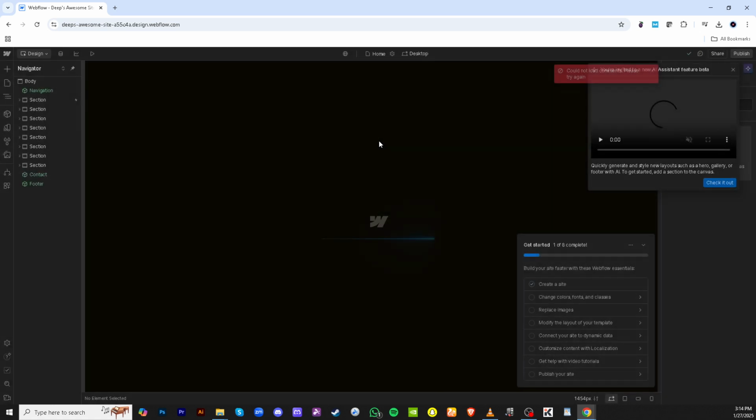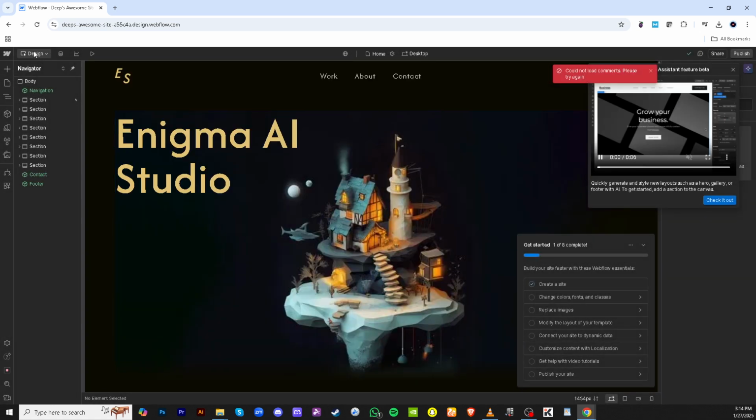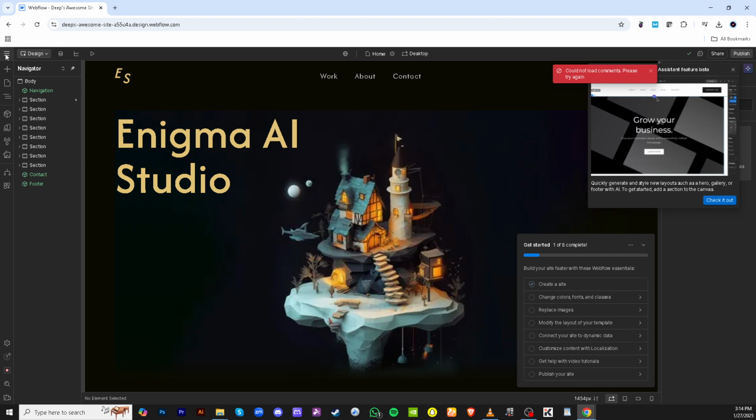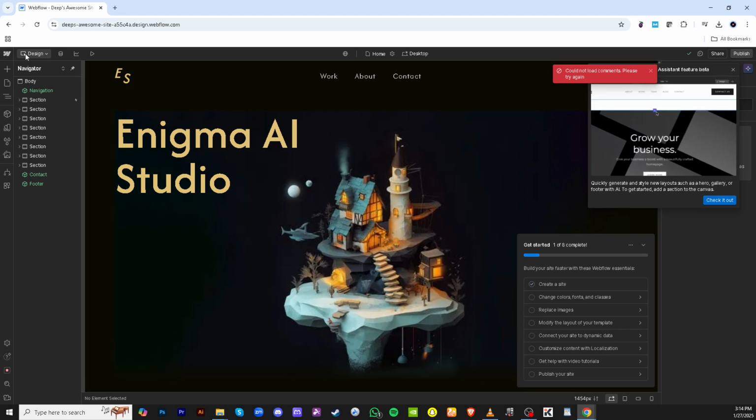To kick off your website design journey, you can start by clicking on Create a New Site from the dashboard. Webflow offers plenty of templates to choose from, but you also have the option of building everything from scratch to tailor it to your specific needs. It's all about bringing your creative vision to life.